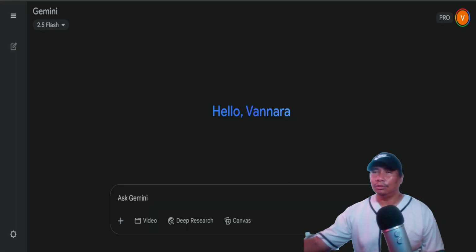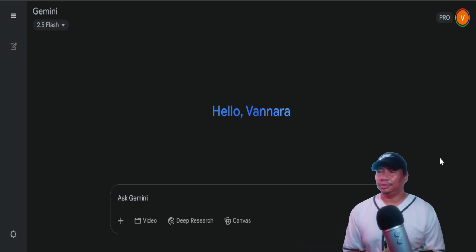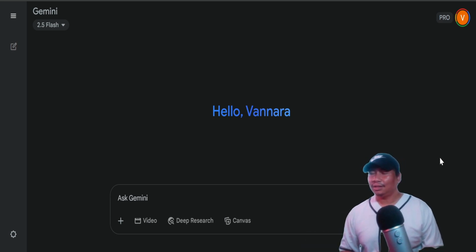Then you want to go to Google Gemini. Now, there are two versions. There's a free version, and then there's a paid version, the Pro version. This is the Pro version, but I have a trial on for 1 month.